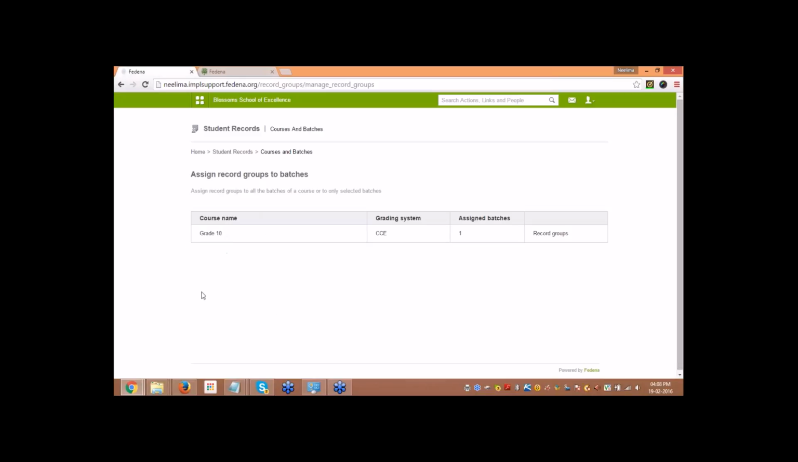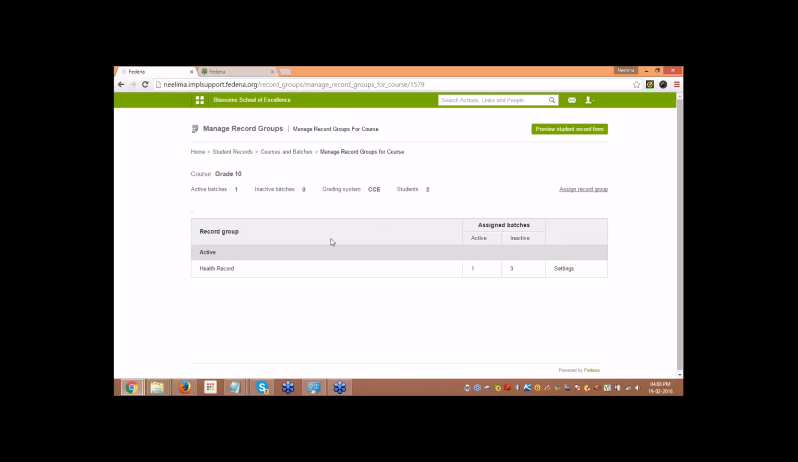Even if I have created a list of courses here, I'll be able to see them all. So I will click on the course name, the grading system which is being followed by this course, and assign batches. And here I can click on record groups. So there are the active groups in the institution. So I can see health record as active.